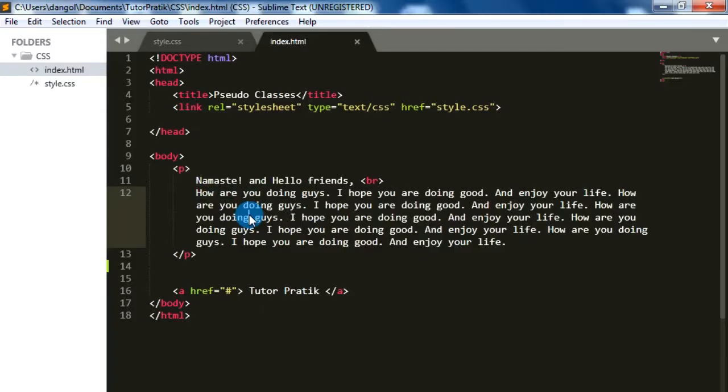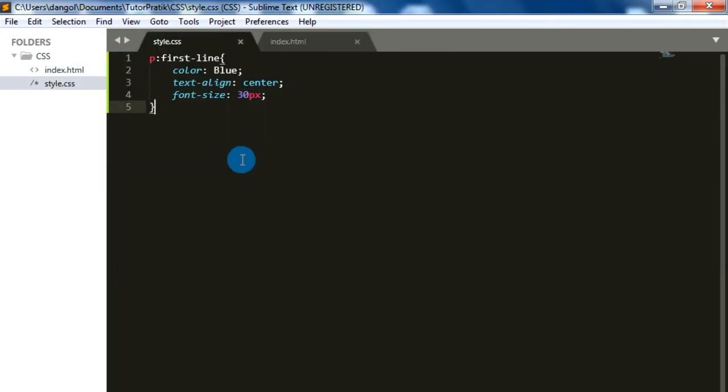Similarly, we can also define the properties for the single letter of any paragraph. For doing this, in our CSS, we will change the pseudo class to first-letter. Now we have a pseudo class first-letter for our P element, and let's make the first letter of the paragraph just color blue and font size 30.